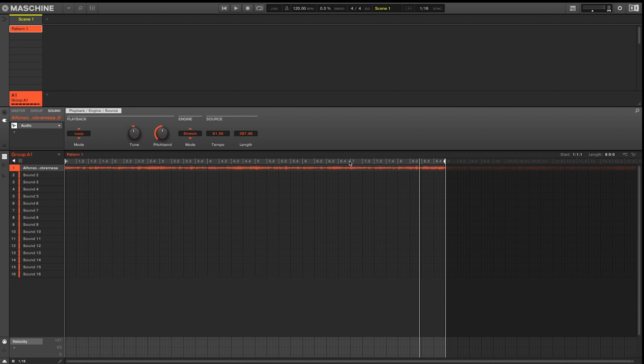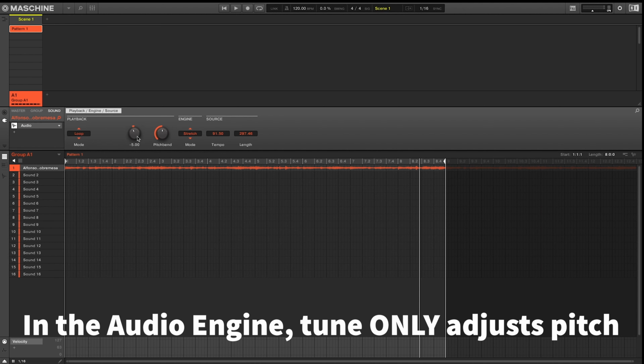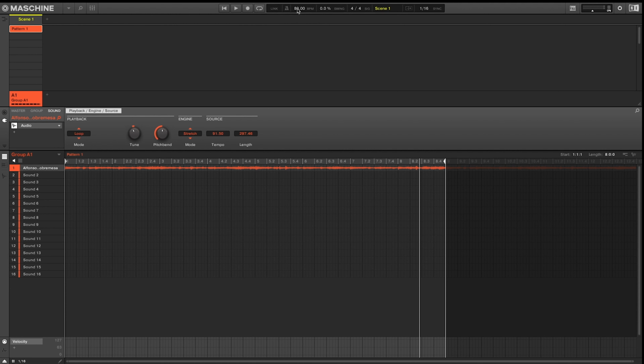So you're probably asking, why is it so fast? And that's because in the sampler engine, we said that tune dictates pitch and tempo, whereas in the audio engine, tune only dictates pitch, whereas the tempo of the project dictates the tempo of the loop.